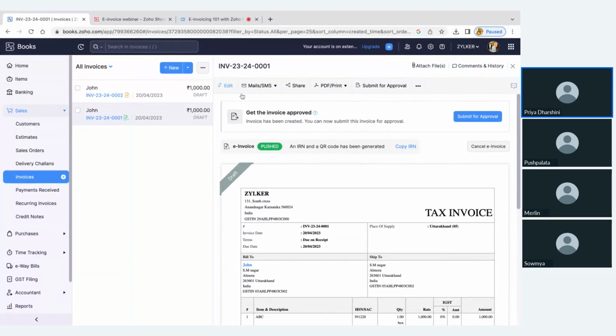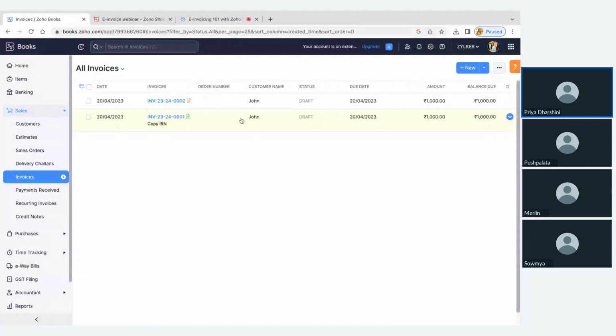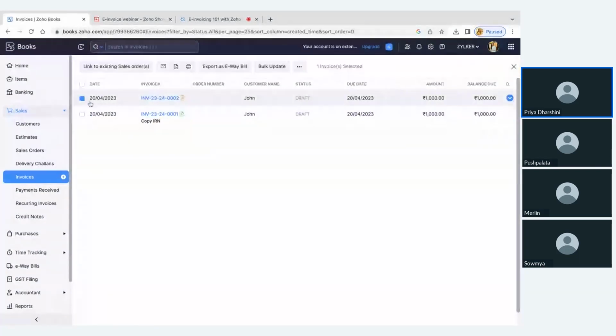Also, instead of pushing the invoices one by one, you can also bulk push the invoices. Just check the check boxes, click on the more drop down, and then you can push it to IRP. So you can bulk push 50 invoices at once to IRP.